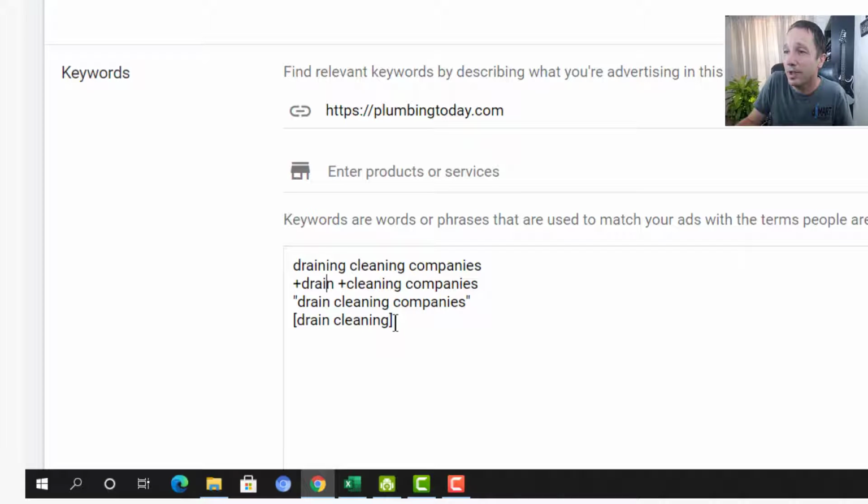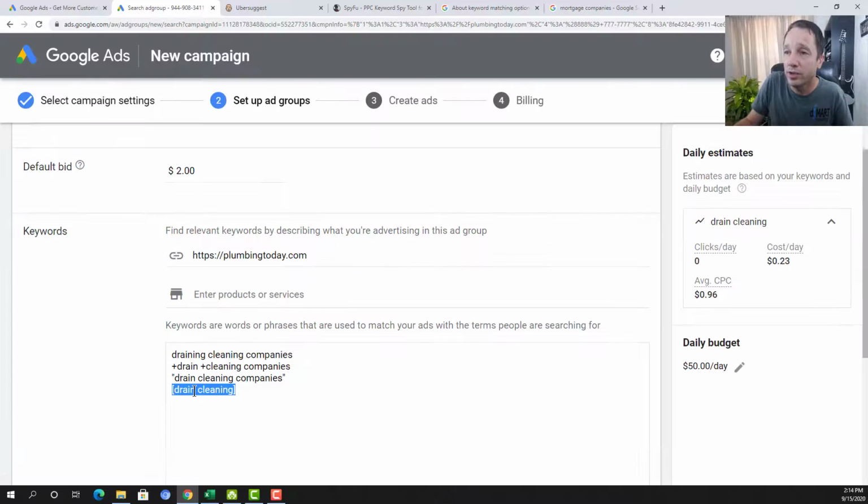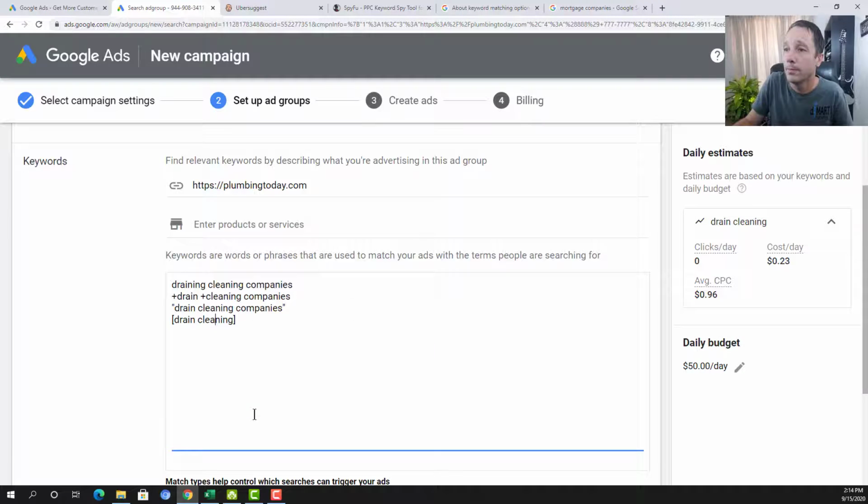This is exact match, and even exact match does not necessarily mean exact match. They could actually enter in drain cleaners or something like that. It's as targeted as you can get with the keywords, but again, it doesn't even necessarily mean that it's going to only allow searches to come through where they enter exactly drain cleaning. It could be a misspelling still, or it could even be some variation of the word cleaning, for instance.